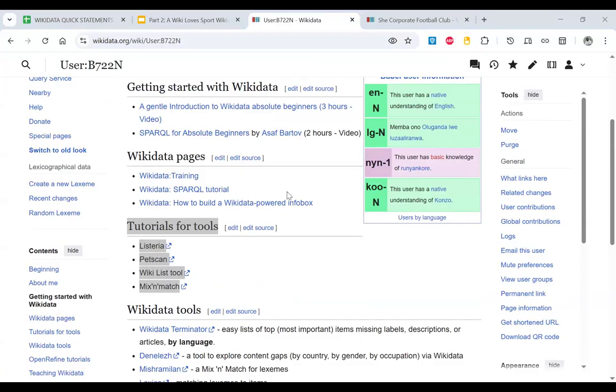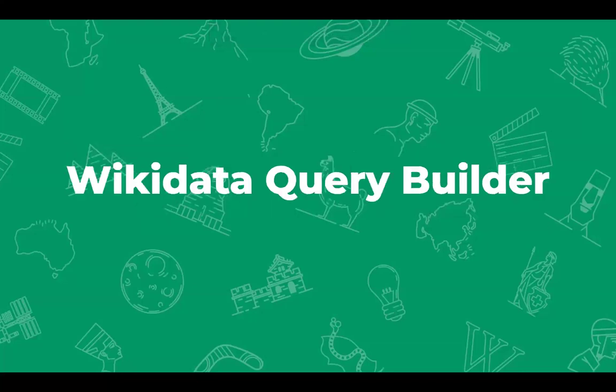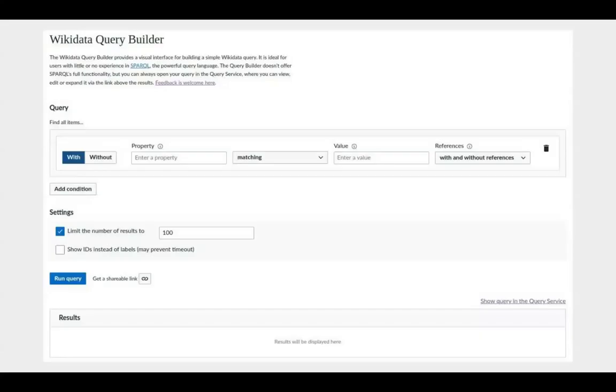So this one is more of showing you how we can query Wikidata and how many items we can handle, like batch editing, and some other tools that really do that. So there's what we call the query builder. This one helps you to build some of the queries and get some of the results. As you see here, you enter a property, then a matching value, with references or not. Then you can also choose to limit. So this is the limit here.